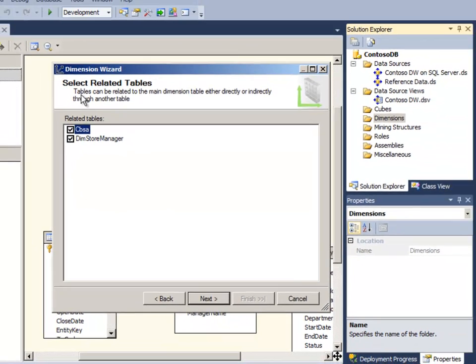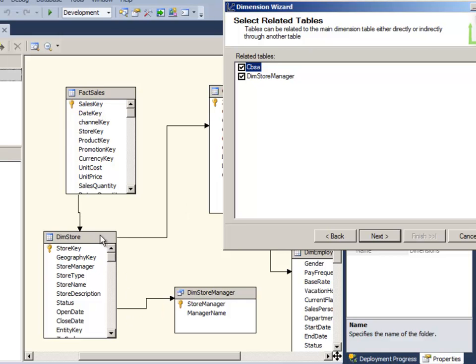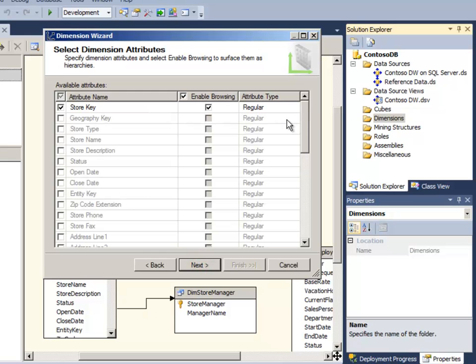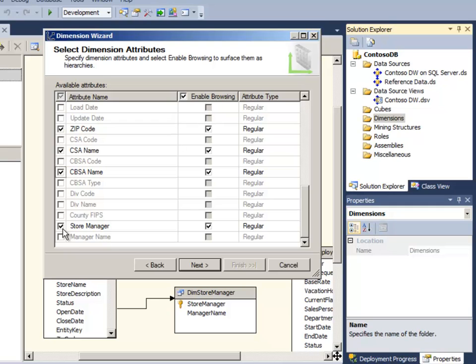I'll click Next. On this form, the wizard is noticing I have a couple of related tables, the CBSA for my statistical areas and my store manager table that I linked in with the foreign keys. So it wants to know if I want to bring in any of those attributes to include in this dimension as well. I'll go ahead and select those. And then on this page, I select the dimension attributes I want to include. The store key is fine. I also want to include the store name, and not to overwhelm you, I'm going to keep this very limited. I will bring in my statistical area names, and the store manager was pre-selected.